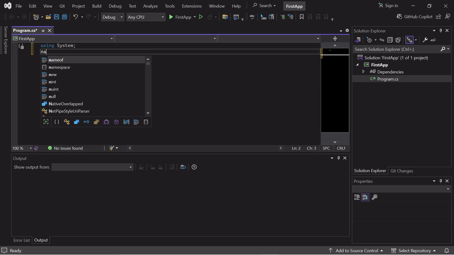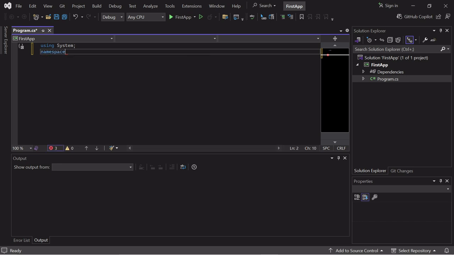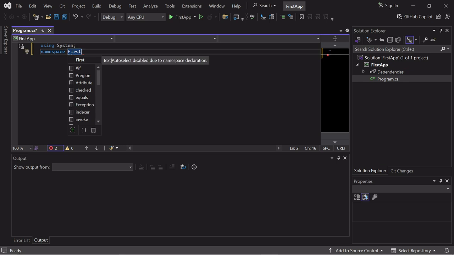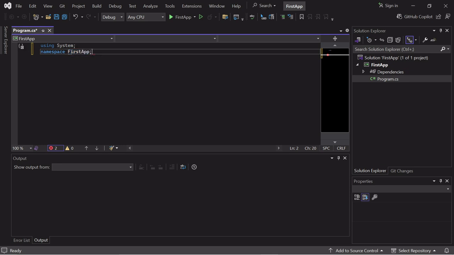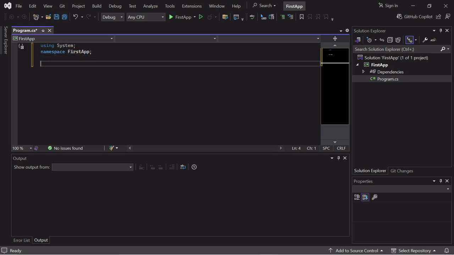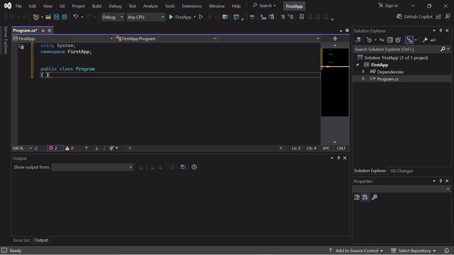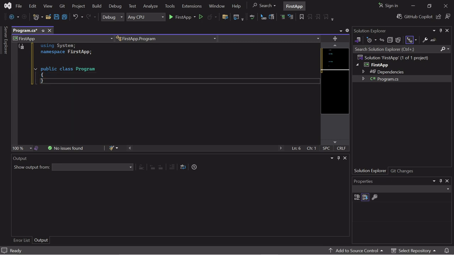Okay, next is namespace, which is our project name. Namespace is first app. First app is our project name. Okay, and then we write the class name, public class, and the class name is program. Okay, and in curly braces we write the program, from this curly brace to this curly brace.